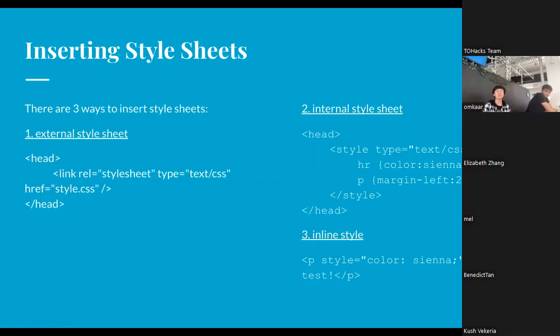The second way is an internal style sheet, so having the style embedded within the HTML document. It would look just like this. You would just do a style tag, and then put all of your code there to style the HTML page. And lastly, there's the inline style. If you just wanted to style one specific line, for example just this paragraph right here, then we could put an inline style where you put a space and then style equals whatever you want to style it to.